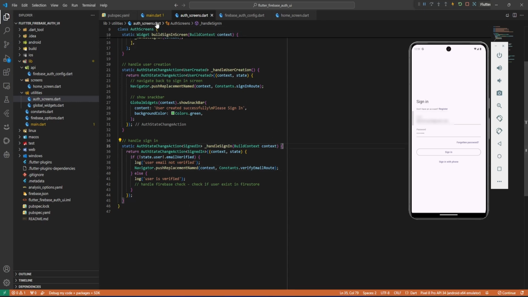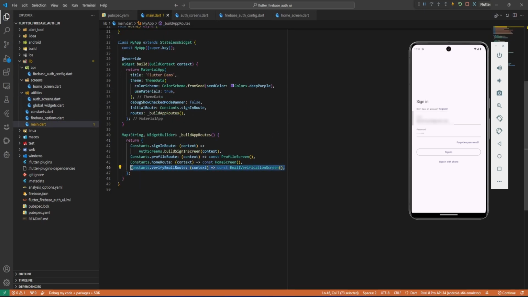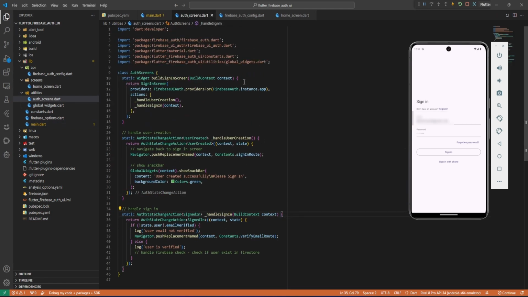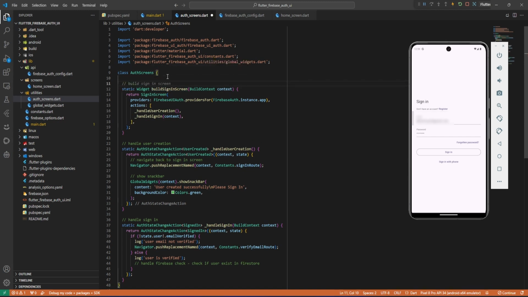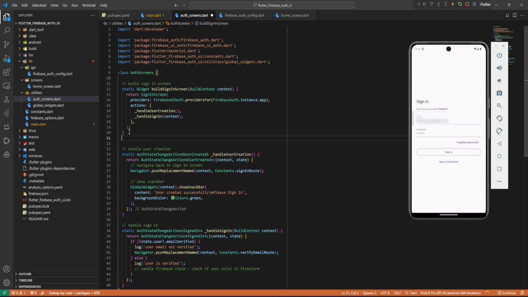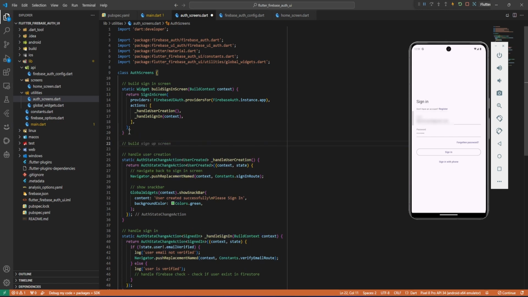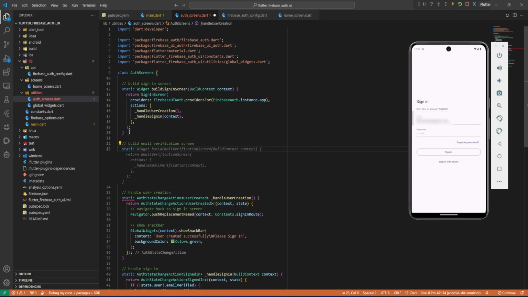So here for the email verification, we've just directly called the email verification screen, so we need to give it some actions here. But since we are giving it some actions, let's also move it from here. Let's come to the auth screen here, and then first we have the build sign in screen here. Let's put comments. Okay, build sign in screen. So now let's do a build email verification screen. Okay, so also let's create a static method. So yeah, let's click tab and then let's create that screen.